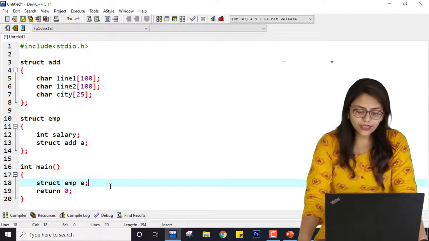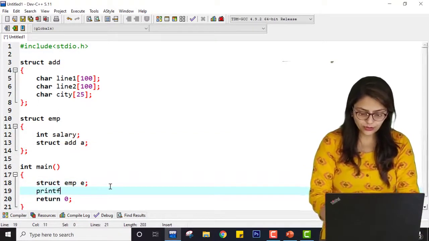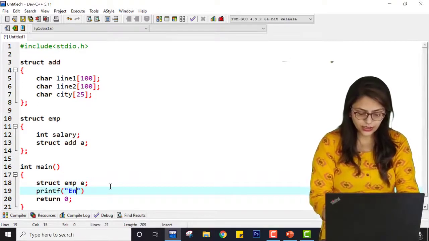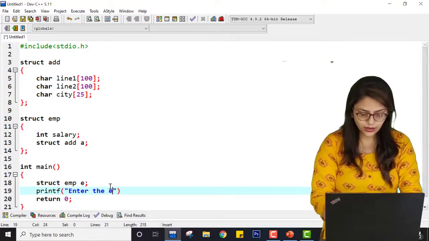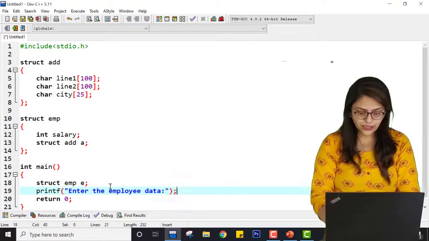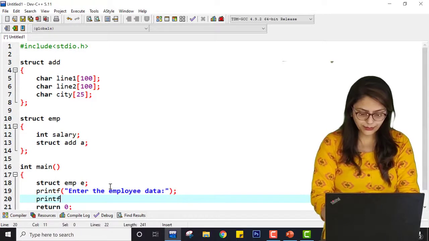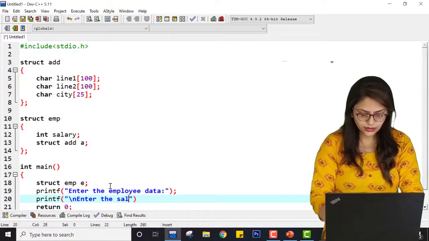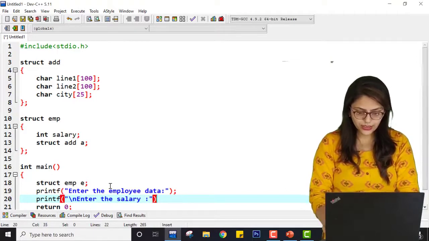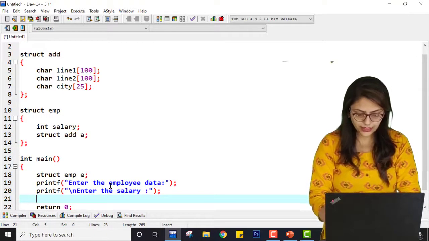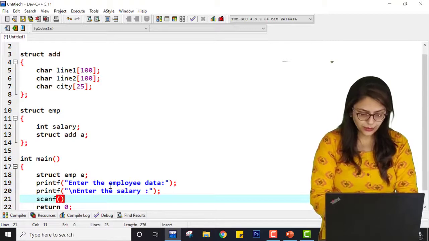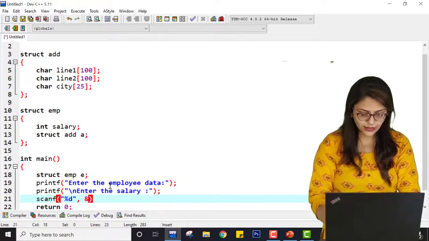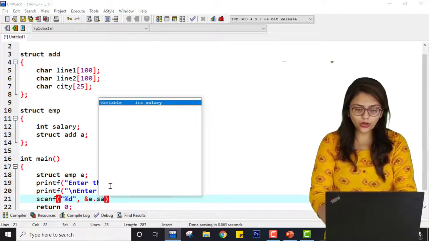So now what can I say? First of all, I am telling the user to enter the data. So here I am printing enter the employee data, right? After that, I am again printing printf \n enter the salary, right? After that, I am writing scanf %d, and here it will be &E.salary.